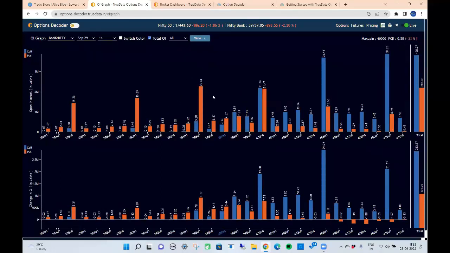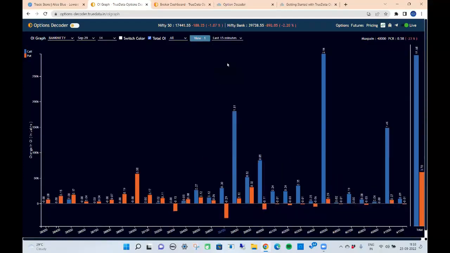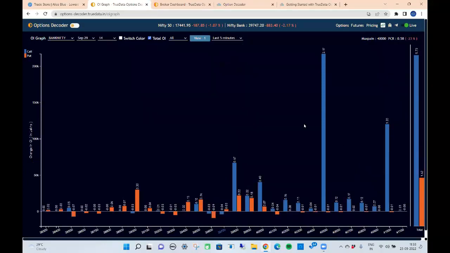Suppose you don't want to see this and you just want to see the change in open interest. You can use this view 1 and see the change in open interest here. You can even specify the last 3 minutes or last 15 minutes to see what has changed, so you can track it in that manner. The last 1 hour or even the last 5 minutes can be tracked.